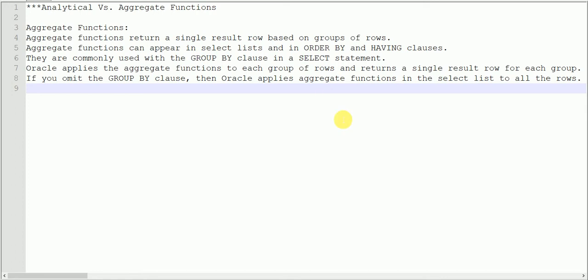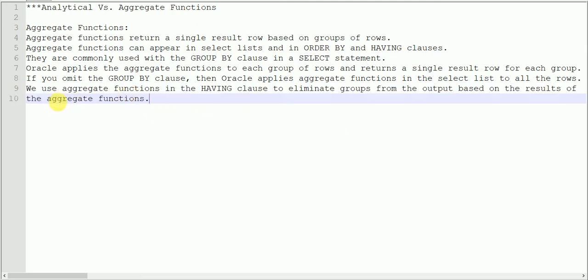So the group by clause basically groups the rows based on the aggregate functions we have used, and if you want to further filter the sum of salary in that particular group, you can use the having clause. So we use an aggregate function in the having clause to eliminate groups. Whatever result we have got from Oracle using the group by clause, you can further eliminate those groups using the having clause.